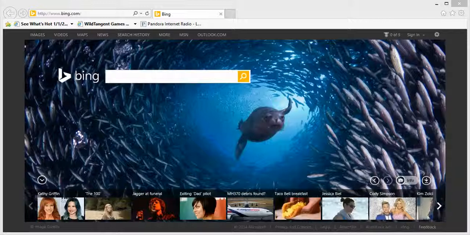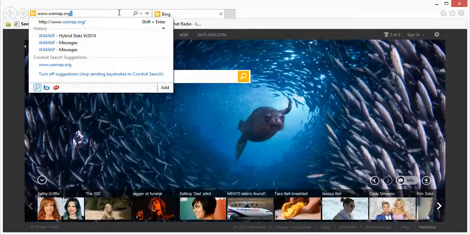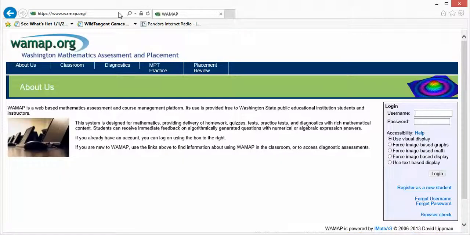First of all, I want to give you just a quick demonstration of how to get yourself registered into WAMAP. These instructions are provided also in the email that I sent you. First thing you want to do is to just go to wamap.org on your browser. Notice it's .org, not .com. And then the first thing that you're going to do is to register as a new student.